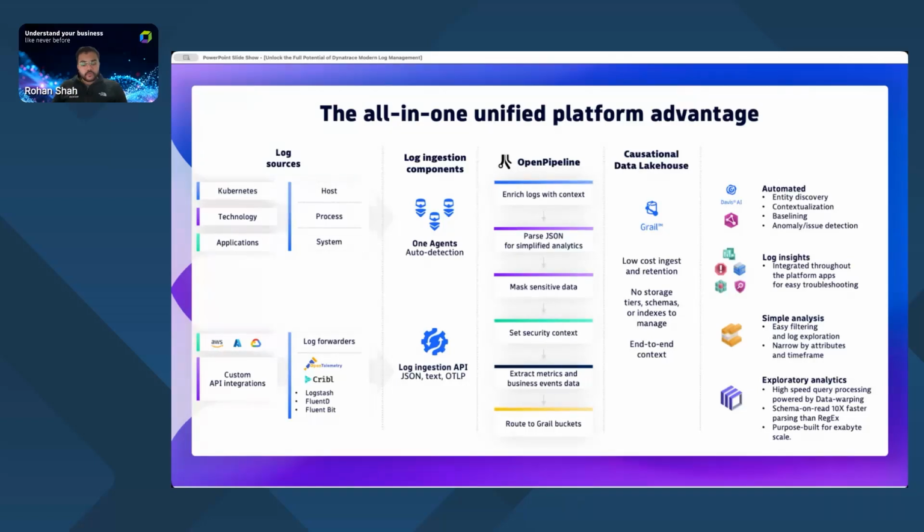I'll show a quick brief of what that looks like in the next slide. And all of that goes into the Grail data lakehouse. This is where the Davis Dynatrace intelligence runs on top of it and does the causal analysis, which is what you would leverage in your output. May that be your Smartscape, your log insights, just your logs app or the notebooks app, or you're just dashboarding something to visualize your data that you have ingested.